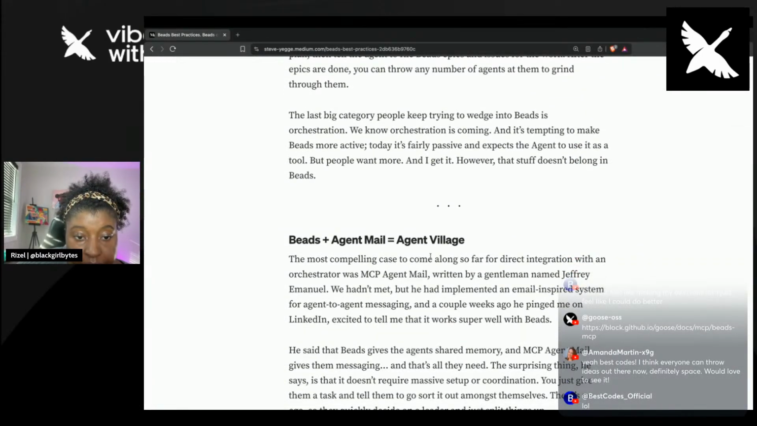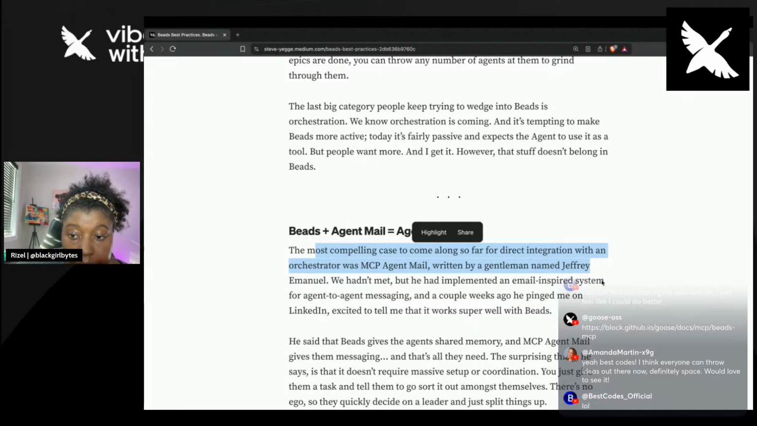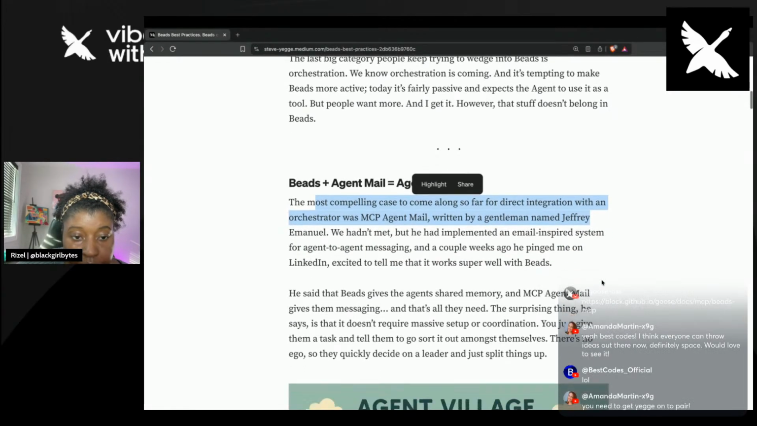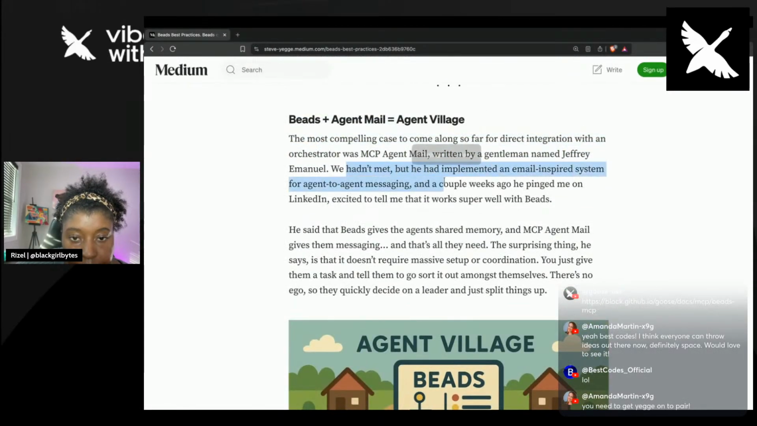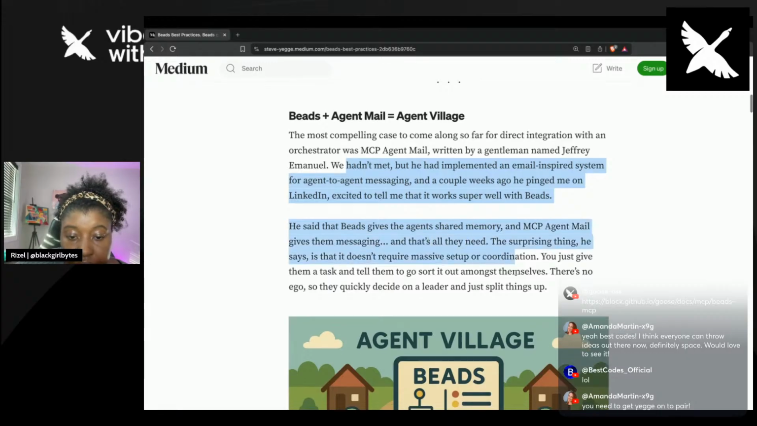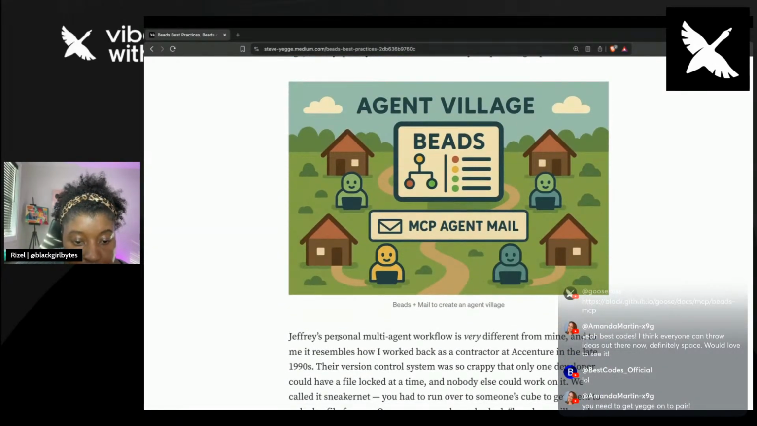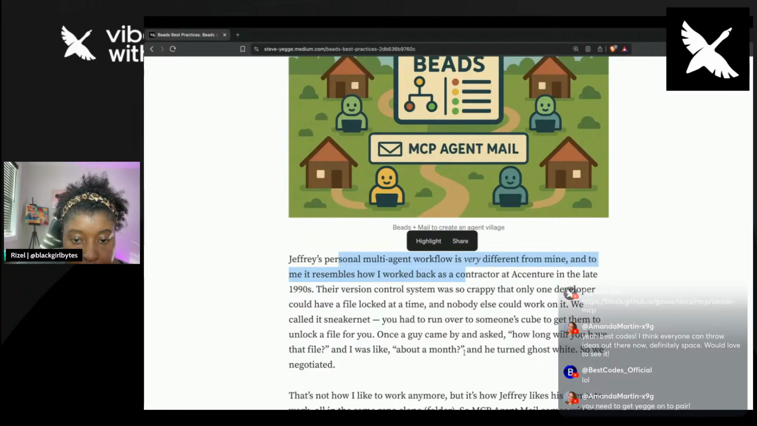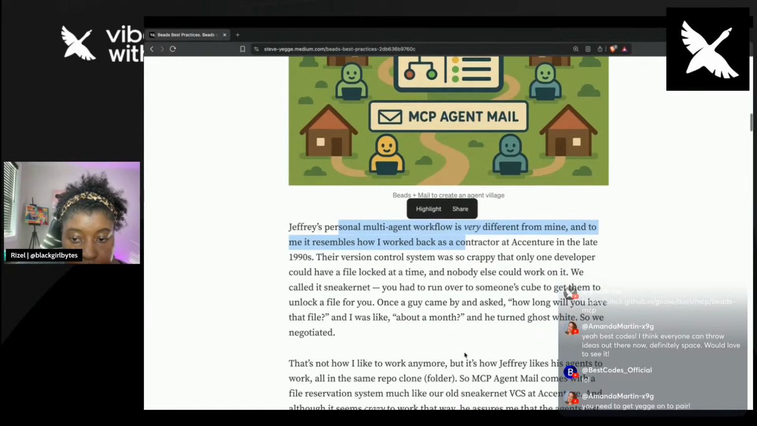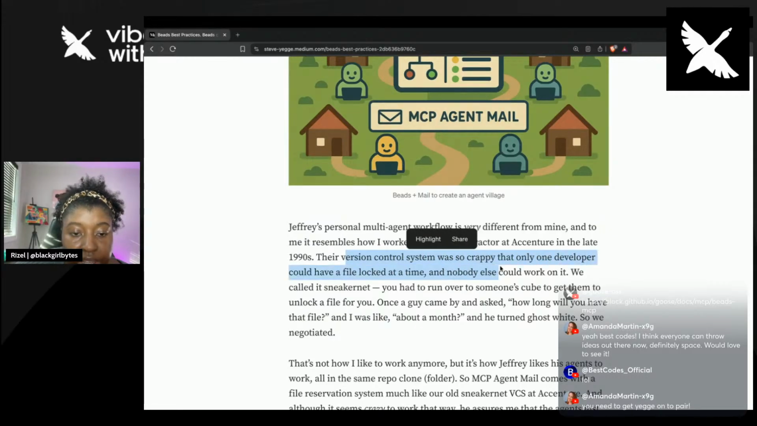Beads plus Agent Mail. The most compelling case to come along so far of this direct integration with an orchestrator was MCP Agent Mail. Oh, I've seen this. He says Beads gives the agents shared memory, and MCP Agent Mail gives them messaging. That's all they need. So they're chatting between each other. Okay. In the late 1900s, their version control system was so crappy that only one developer could have the file locked at a time, and nobody else could work on it.